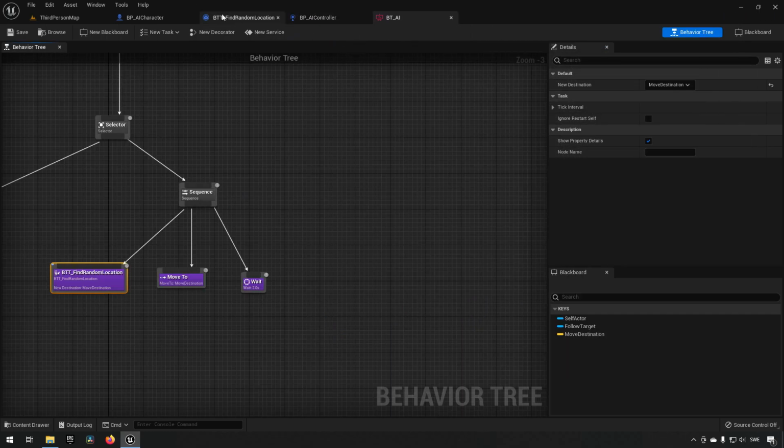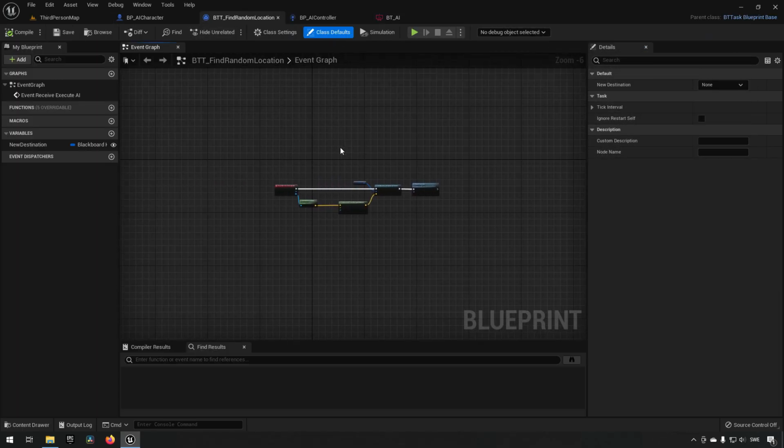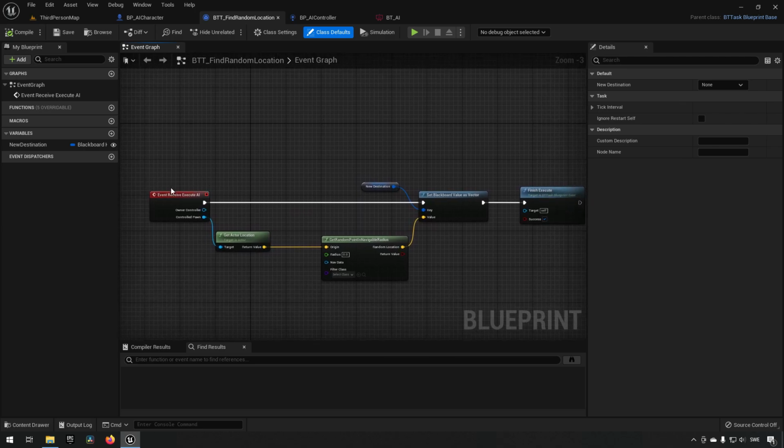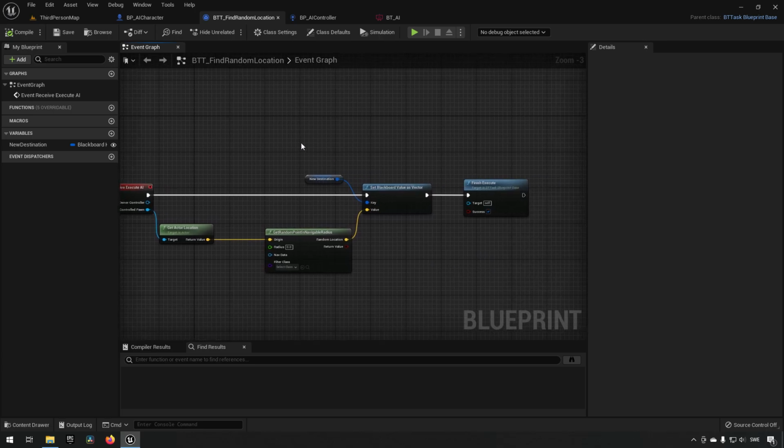And here it is. So we have this code running here that's supposed to get an actor location. It's supposed to get a random point in navigatable radius. It's supposed to set the Blackboard key of that value, and then it's supposed to say I have finished executing. Okay, let's start off with seeing what kind of a location it is getting.